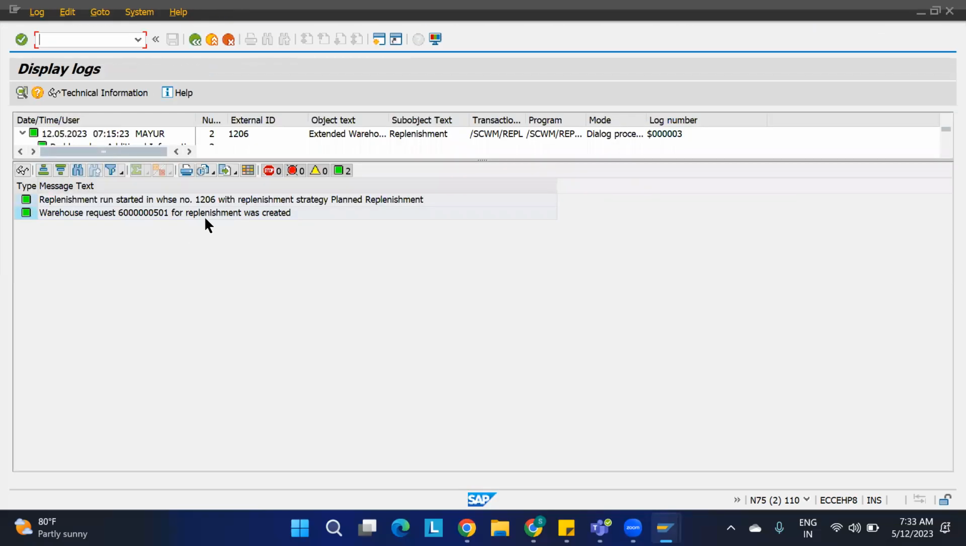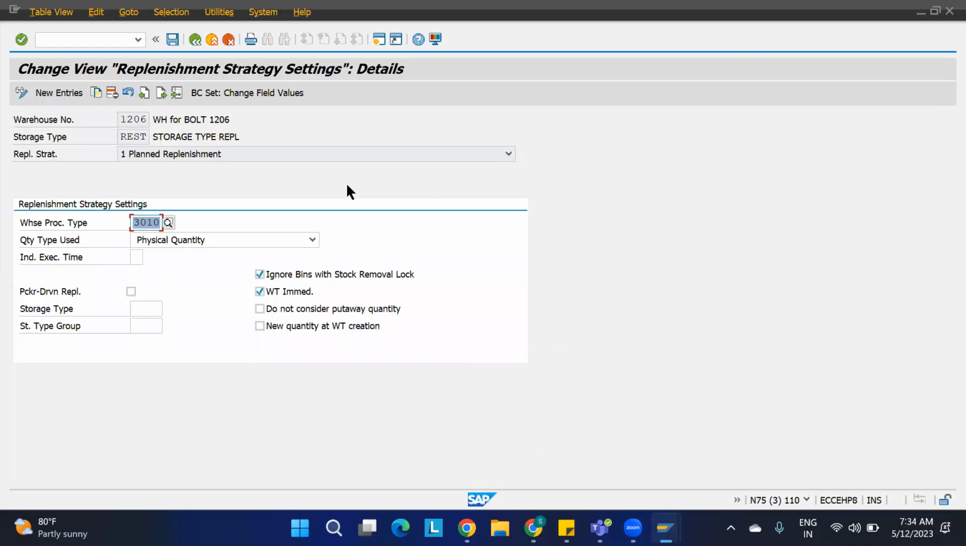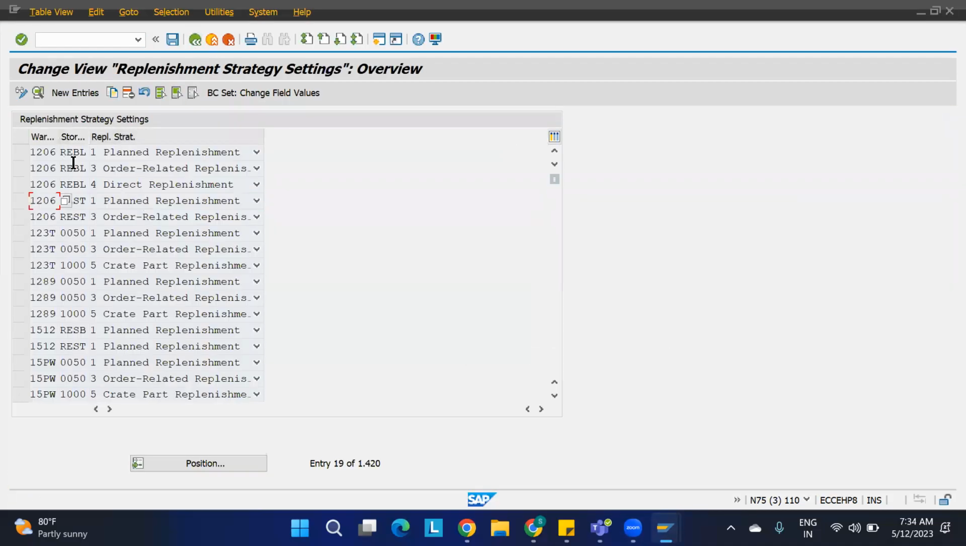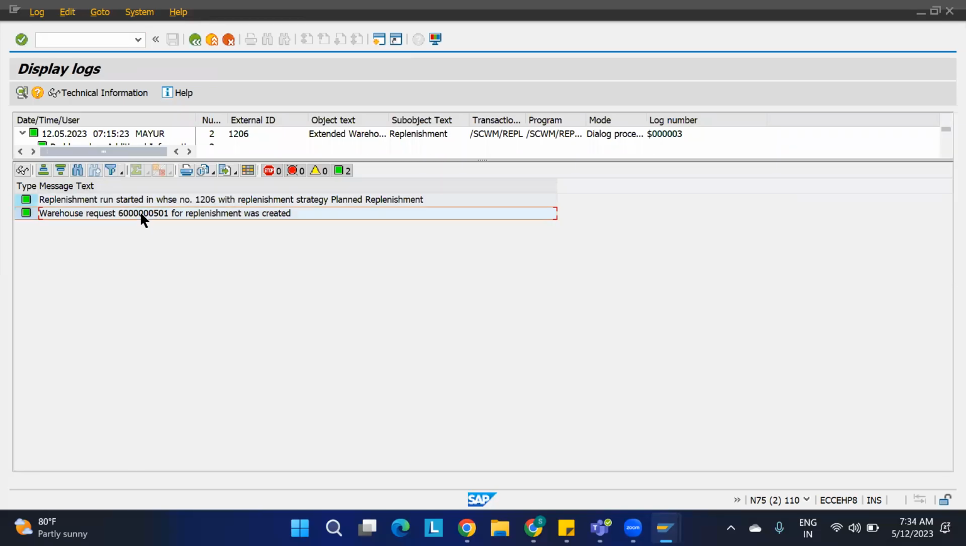Okay, replenishment is created. Warehouse request is created. See here, the warehouse task is not yet created. So now we need to create the warehouse task for this. So what do we need to do? Did we remove the warehouse task for creating? Yes, correct. We have removed the warehouse task for creating because we have not set the warehouse task here. Let me show you. You go back. REBL no line. Here the warehouse task is not there. Only the warehouse request got created.